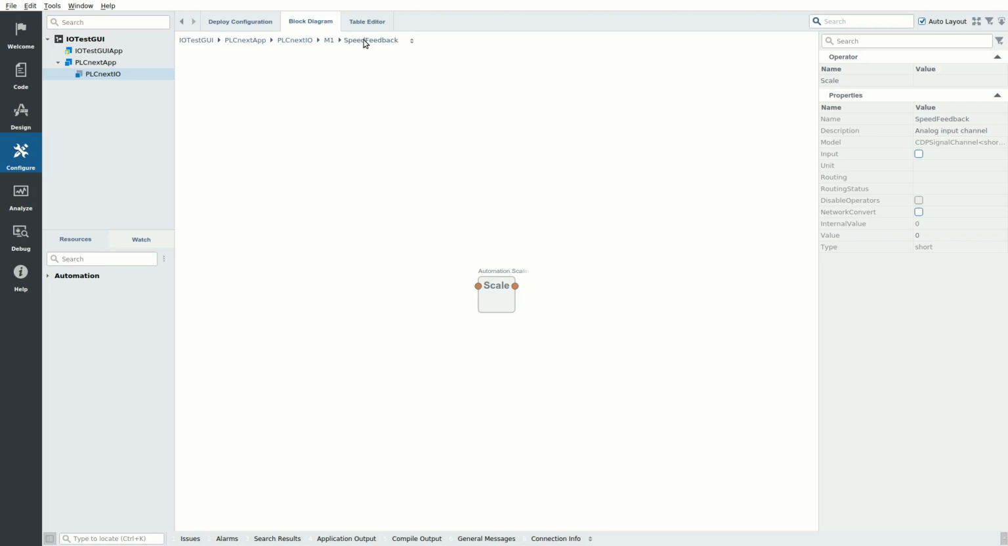If we want the alarm to act on the hardware value of this input, we select an alarm of type short and put it before the scaling operator. If we want the alarm after the scaling, select an alarm of type double and put the alarm after the scaling operator.